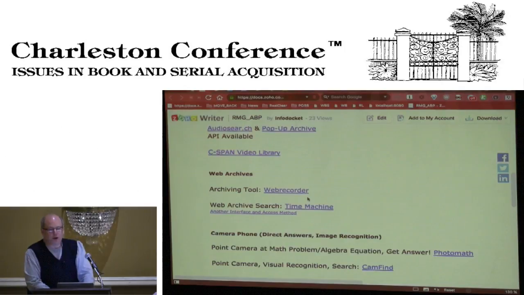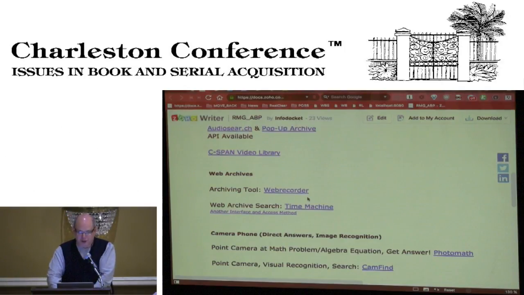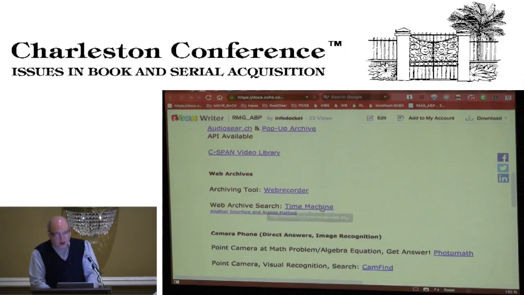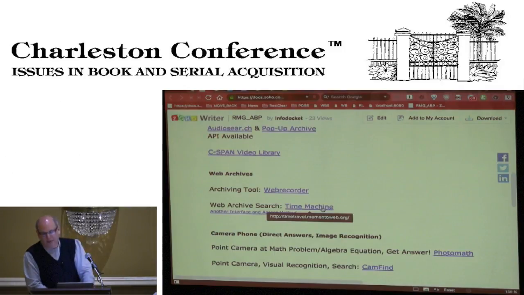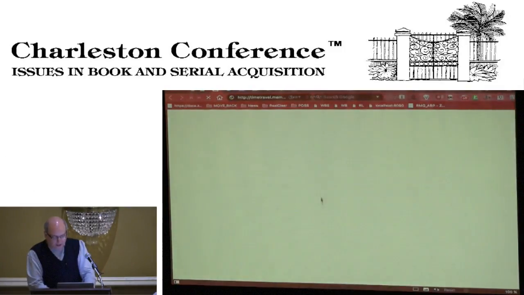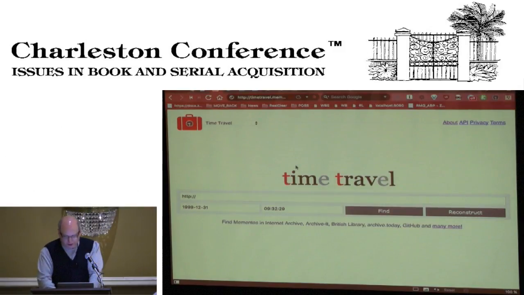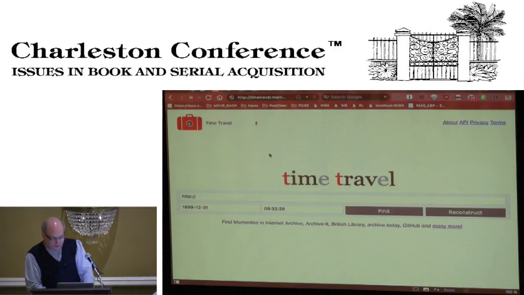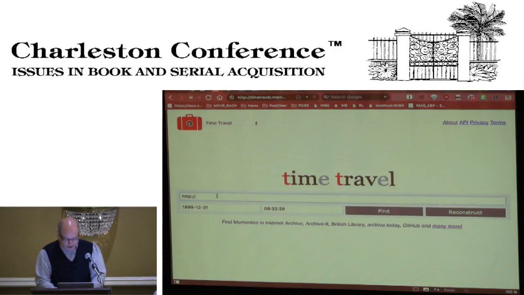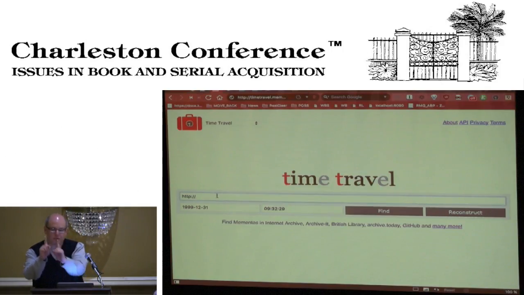In addition, we all know about the Wayback Machine and their Archive-It service, but there are other web archives out there. In the last couple of years, Herbert Van de Sompel at Los Alamos and others created a protocol called Memento, and now they have an interface to it called Time Travel. So from one interface I can search multiple web archives. And while the Wayback Machine is great, it doesn't have everything.